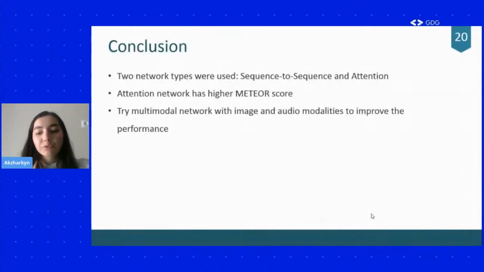And for future work, I think the performance of this task can be improved by introducing a multimodal network, where we process not only images like I did today, but audio too. So by adding audio, we can maybe improve the performance of this task.